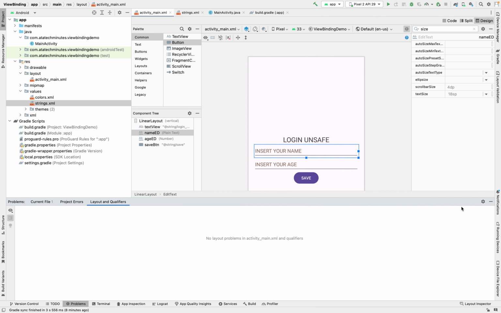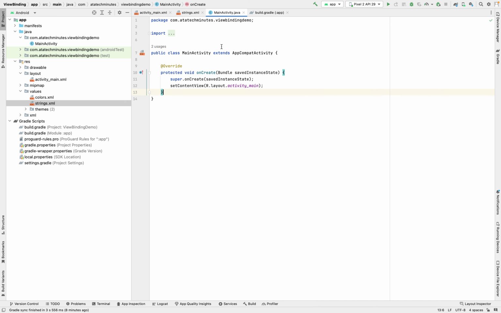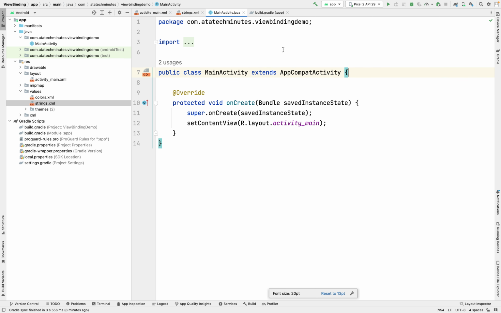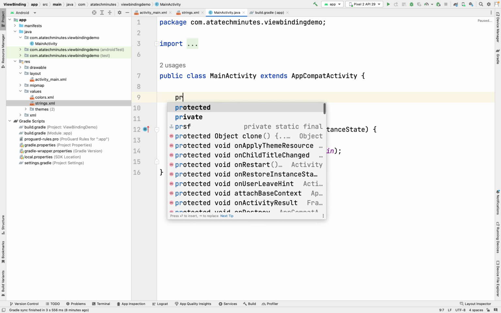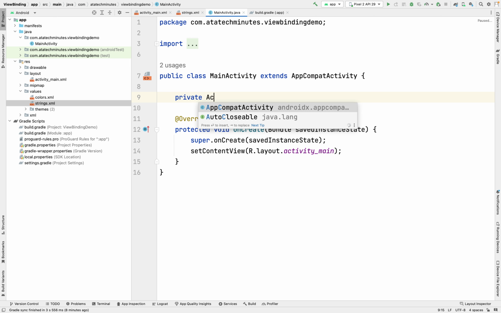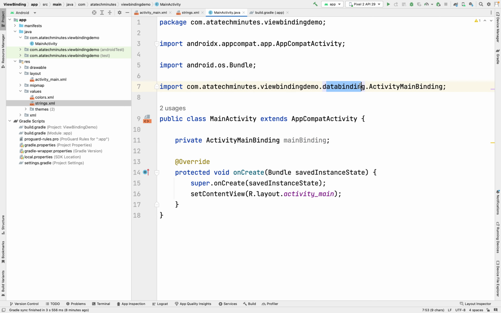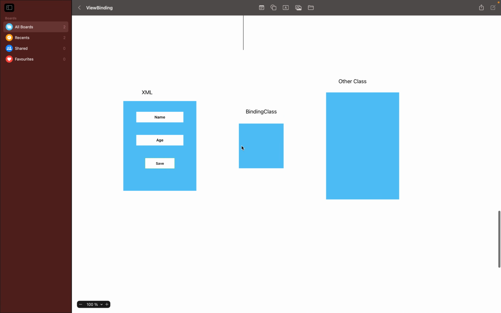Okay, now everything is up and running. We can go to our Java class. The first thing is to create an object from the binding. So we can go and do private ActivityMainBinding, and then mainBinding is the name of this object. It's the same one we imported from the data binding. This is a class that, as I said, is created in the middle of this HTML and the main class.